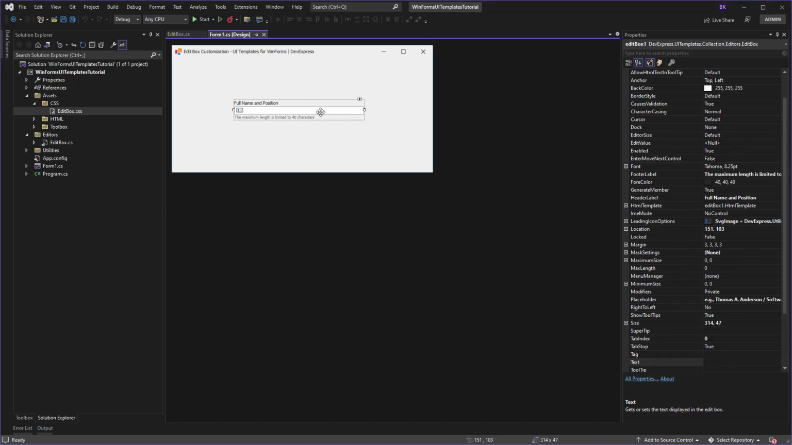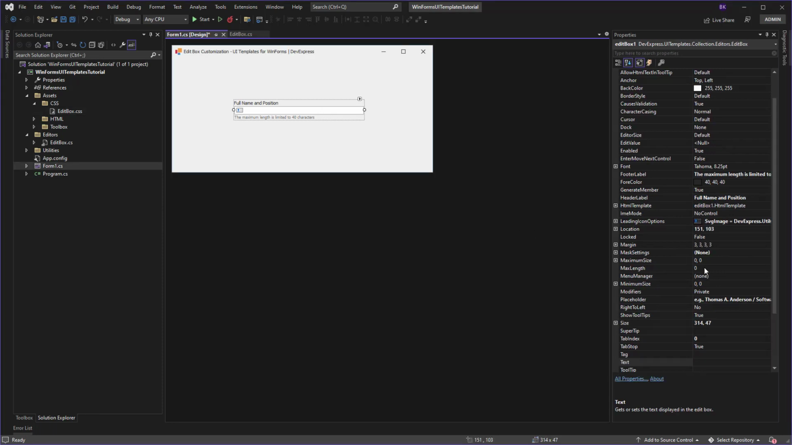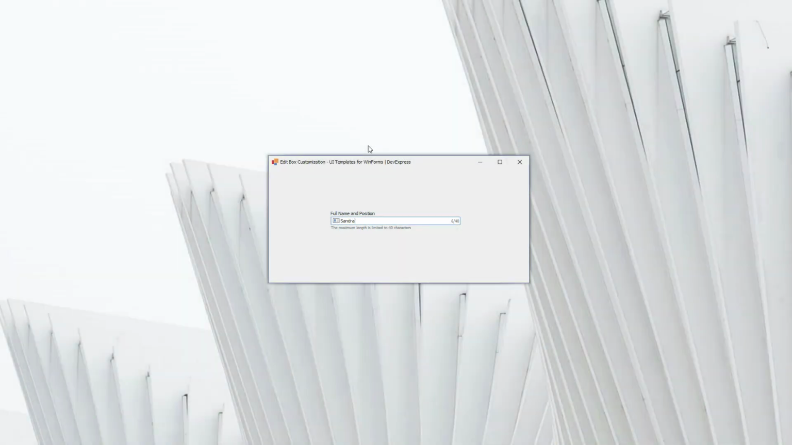Finally, I need to set the max length property to limit the number of characters the user can type in the Edit Box. And let's see the result. It works. That's it for this video.